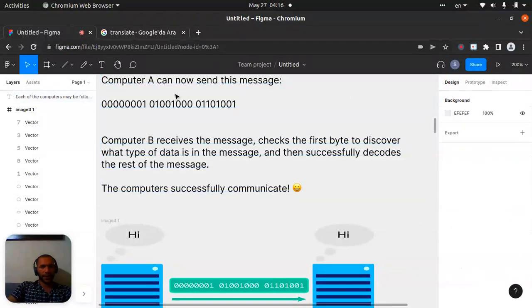Now, computer A can send this message like a string. I told you this one is one here. Did you see this one? The one. Now it means it's a string. No matter the other places, because here we have 3 bytes, the first byte is the most important. It started with one, so it means a string. Okay.